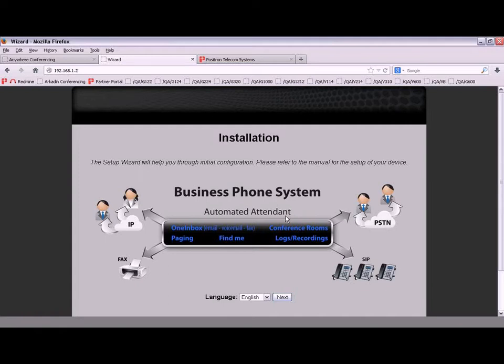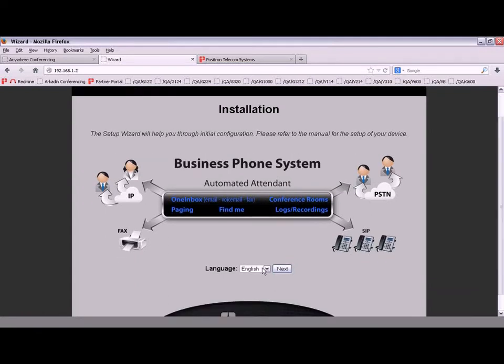Okay, so when you get your system out of box, the default IP address is 192.168.1.2 to be able to access the GUI. When you access the GUI, you'll be brought right to our wizard. So you'll be able to install in either English, French, or Spanish from the wizard. So for this session, we'll go on in English.